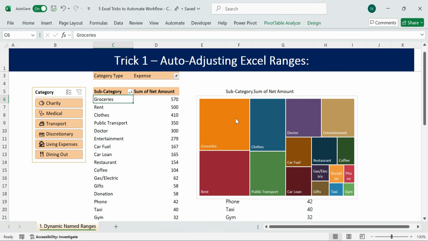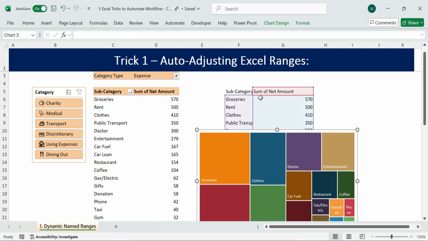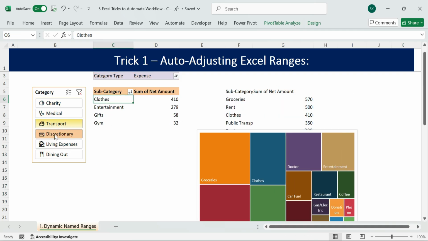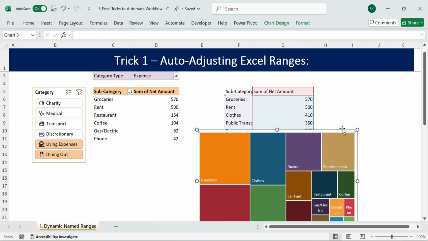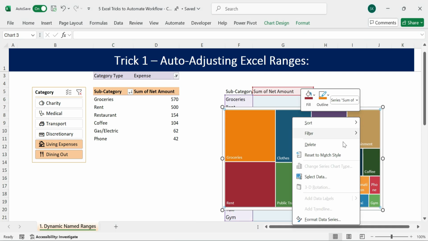The pasted data is static. If you click the slicers or chart, the data does not change. Make the chart dynamic. You want the chart to automatically update when the pivot table changes via slicers. Solution: dynamic named ranges.